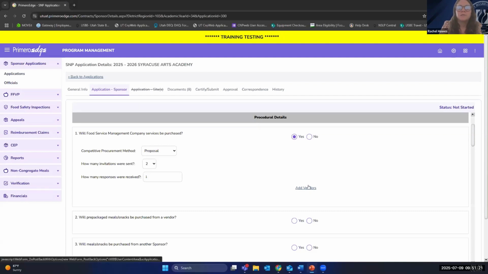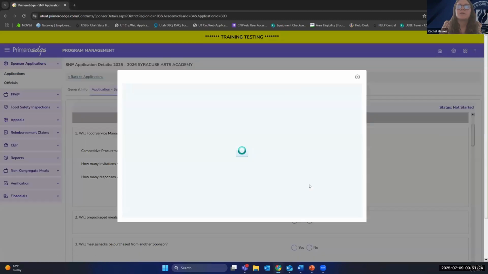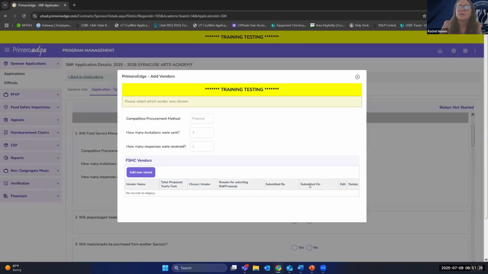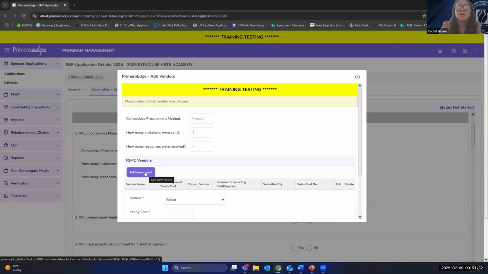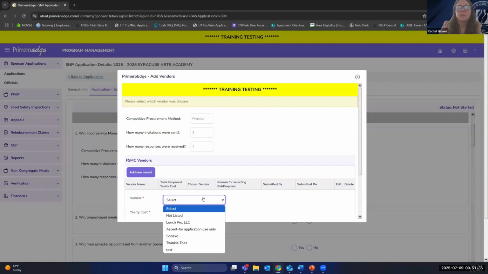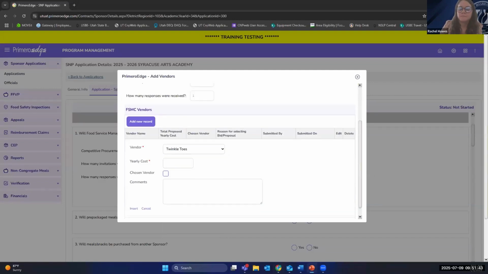Then we are going to add vendors. You must add all of the vendors that responded to the invitation by clicking on Add Vendors and then clicking on Add New Record. You will select the vendor from the drop-down list. If the vendor is not on the drop-down list, select Not Listed. Next, you will indicate the yearly cost. Check the box if you chose the vendor as your food service management company and add any additional comments as needed. You will click Insert when done.